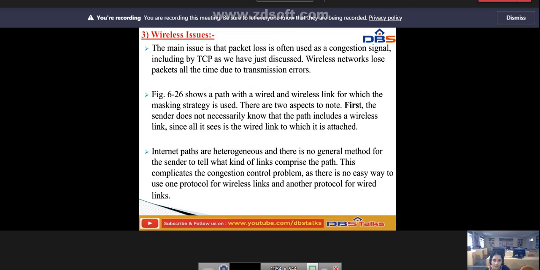So, the wireless issues we are having: the main issue is that packet loss is often used as a congestion signal, including by TCP, as we have just discussed. Wireless networks lose packets all the time due to transmission errors. So, consider a path with a wired link and a wireless link, for which the masking strategy is used.